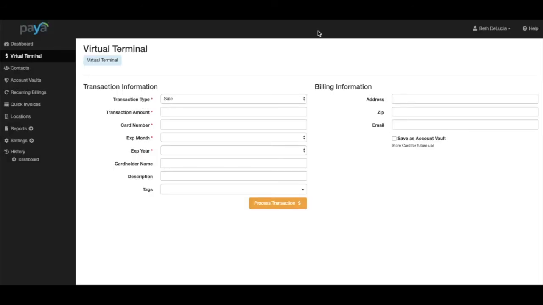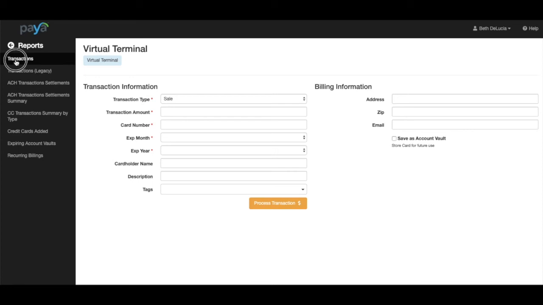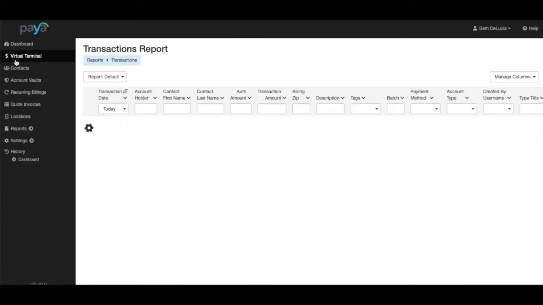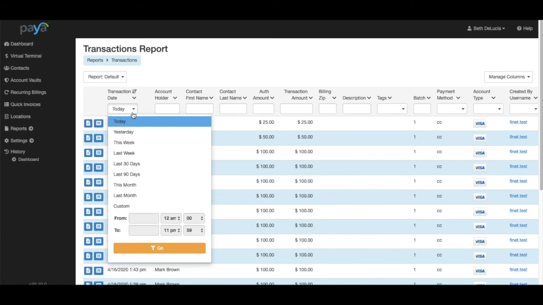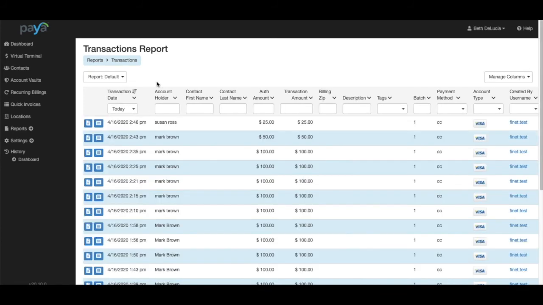Paya Connect also has reporting features available. From the menu bar, click on Reports, and then on Transactions. This will show you an overview of recent transactions. By clicking on the Transaction Date tab, you can customize a date range for your report. The other columns up top are also customizable, so you are able to create a report that most suits your business needs.